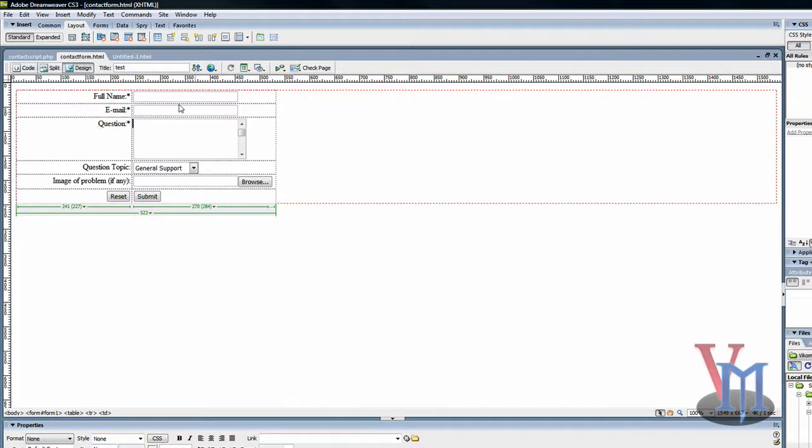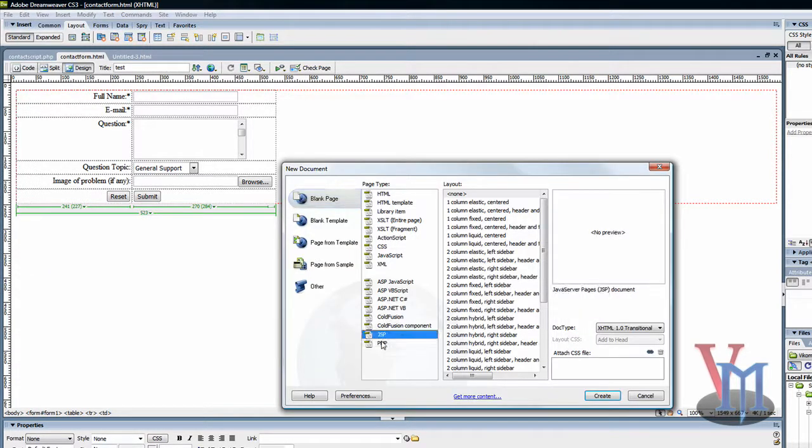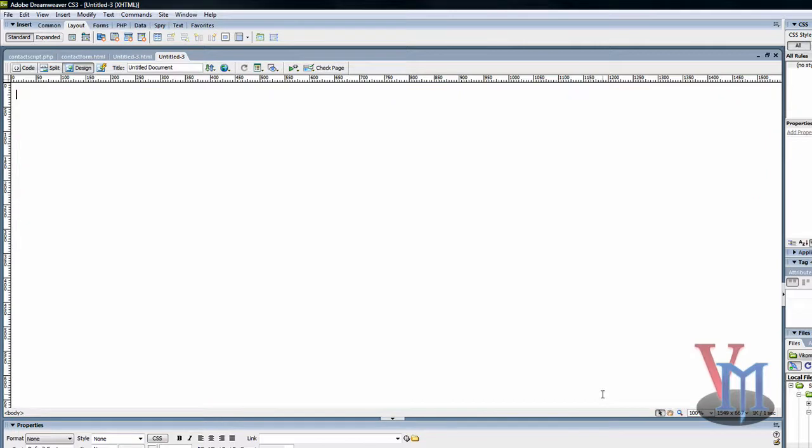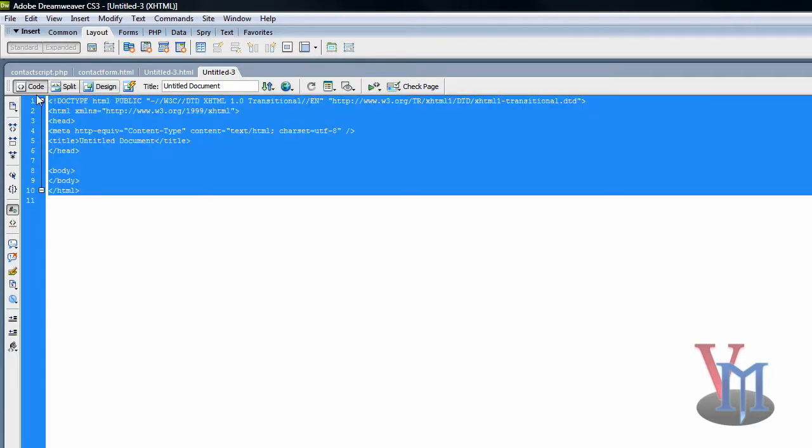It's common knowledge nowadays that the asterisk means required, so I'm not going to write that somewhere, but if you want, you can on your form. But I'm not going to for this tutorial. Now I'm going to go File, New. I'm going to choose PHP, but really it doesn't matter what you choose. Create. Now it will automatically save as a .php file, but its code is all HTML.